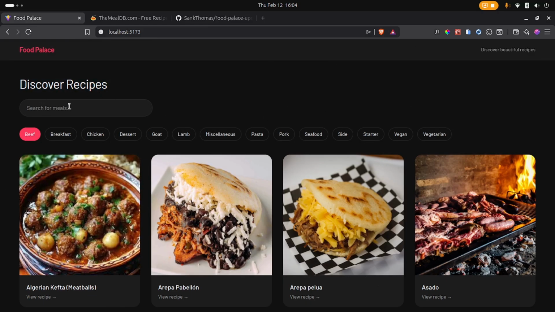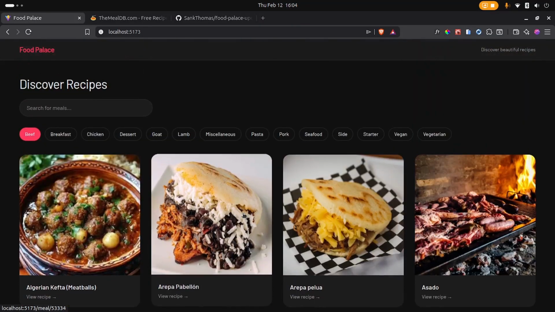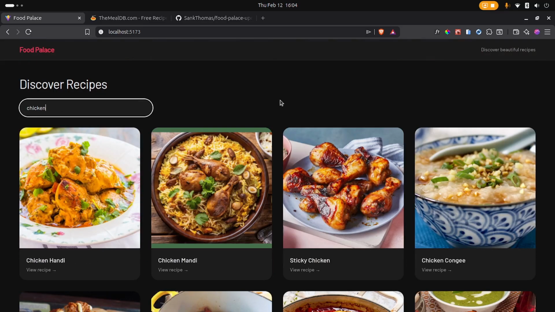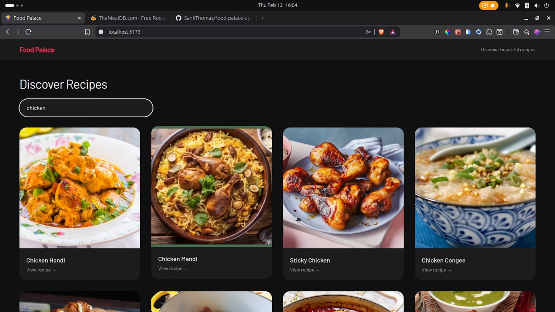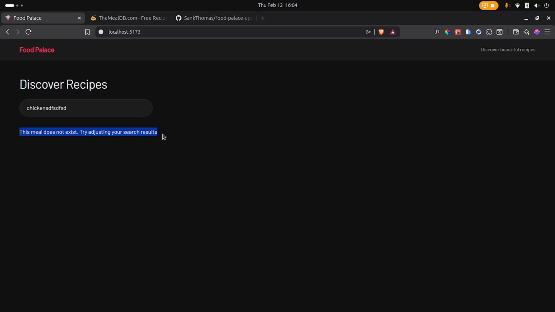We have a search input right here. We have a navbar, we have an H1, we have categories, and then we have our meal cards right there. Inside the search input, we're going to be using debouncing so that you can search for meals. So you can search for chicken. It debounces the value by 500 milliseconds, so 0.5 seconds, and then it triggers the search functionality and shows you the meal cards according to what you have typed in. Now, if you type in something that doesn't exist, then it simply shows this on the screen.